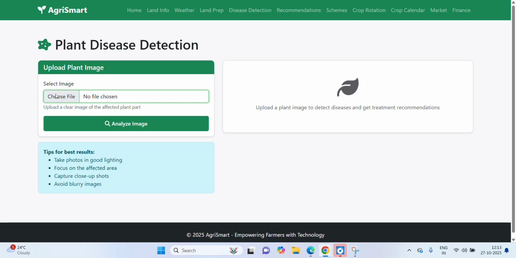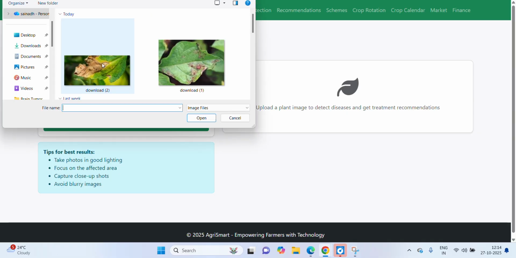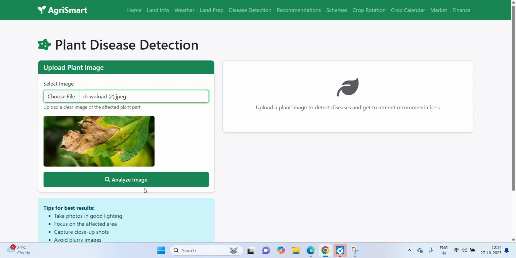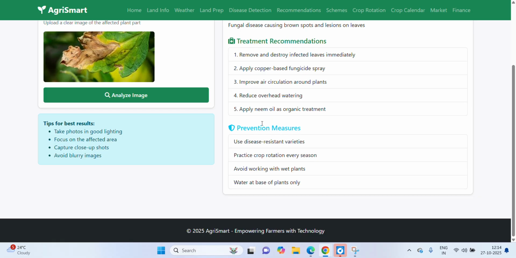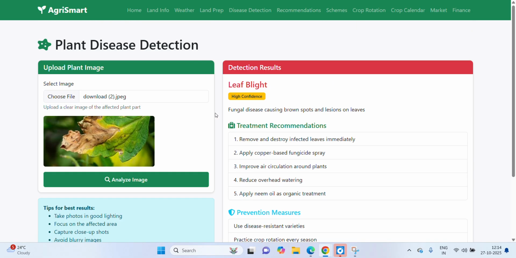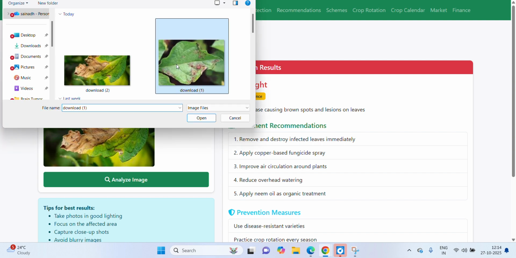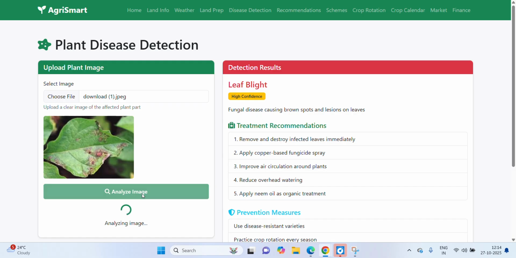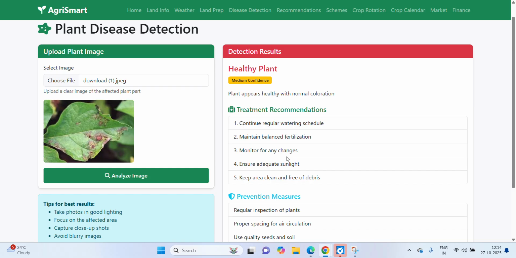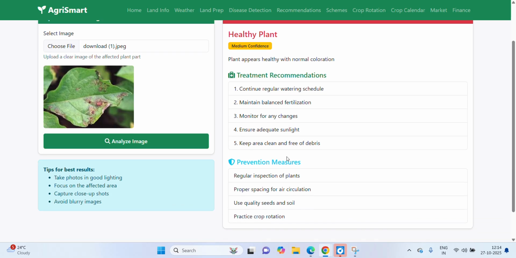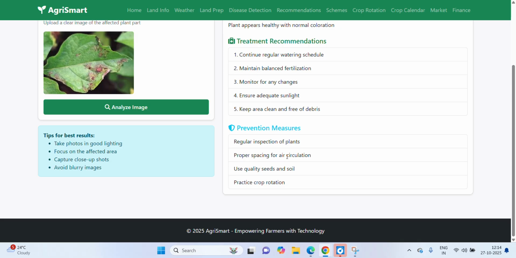And disease prediction, you can check. I'm going to upload some images I downloaded from Google, and analyze the image. It's a leaf blight with high confidence. Treatment as well as prevention measures are given to us. Again we upload one more. It says healthy, with normal coloration. Regular inspection of plants and so on is shown there.